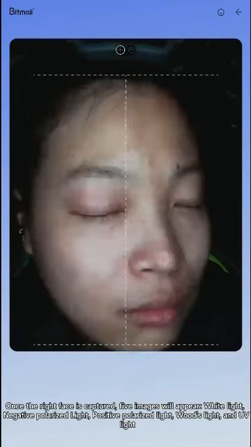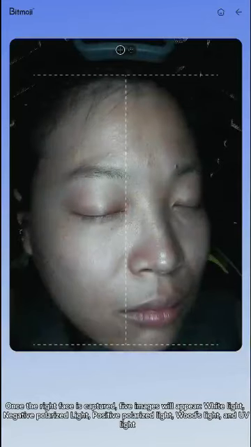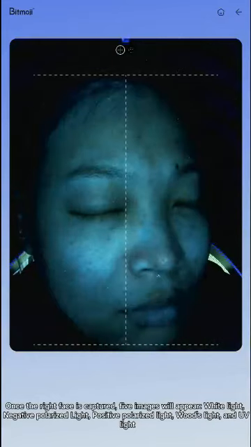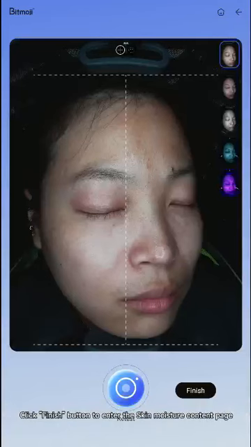Once the right face is captured, 5 images will appear: white light, negative polarized light, positive polarized light, UV light, and UV light. Click Finish button to enter the Skin Moisture Content page.